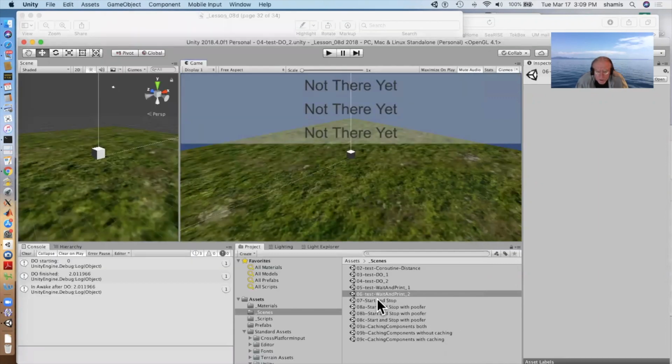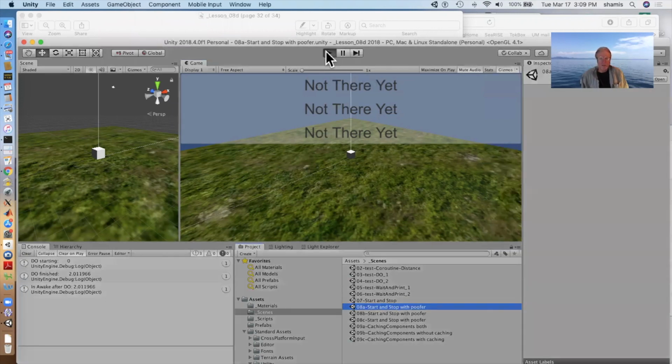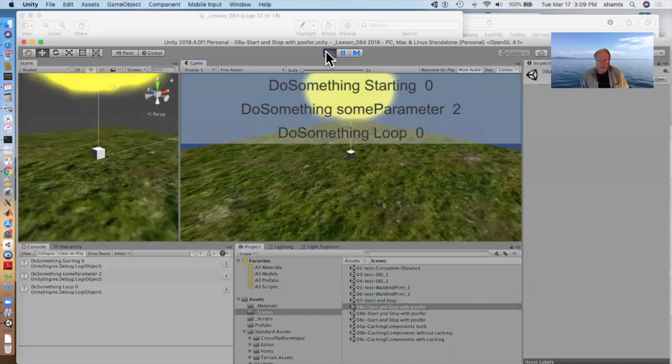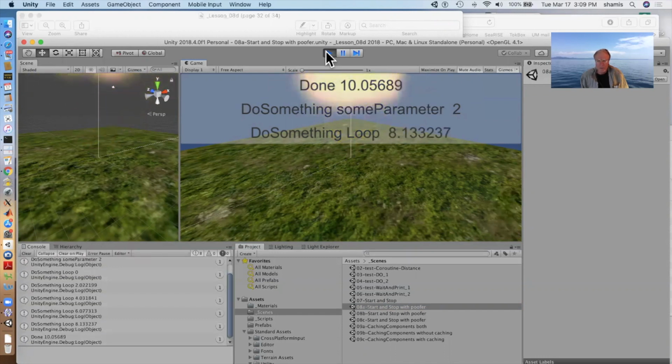So here's a start and stop, and I'm going to actually do it with it doing something here. So it's going to execute. It's doing something. It's making this poofer. It's doing it. And after a certain amount of time, it's going to stop the coroutine, and it destroyed that little poofer.